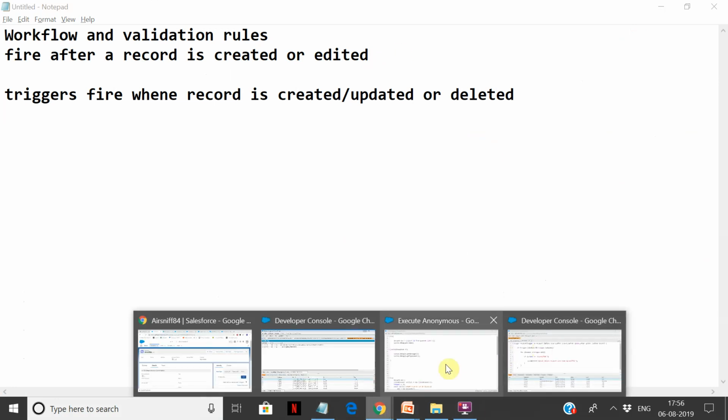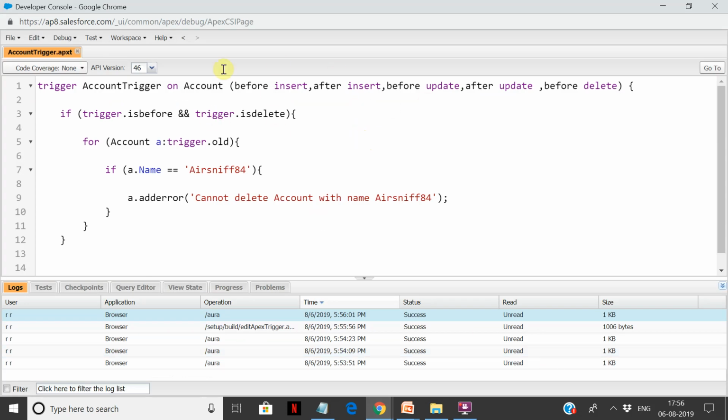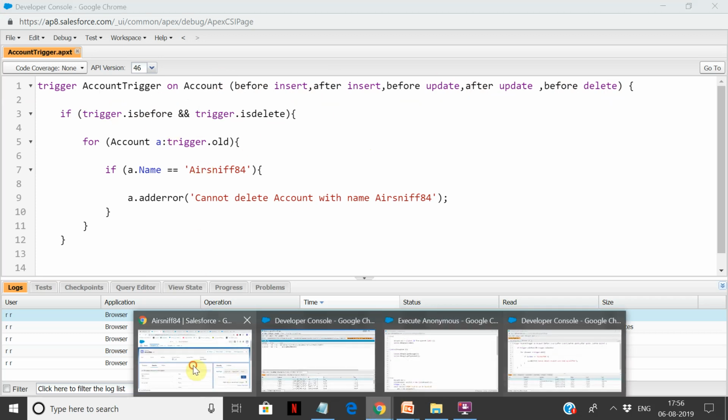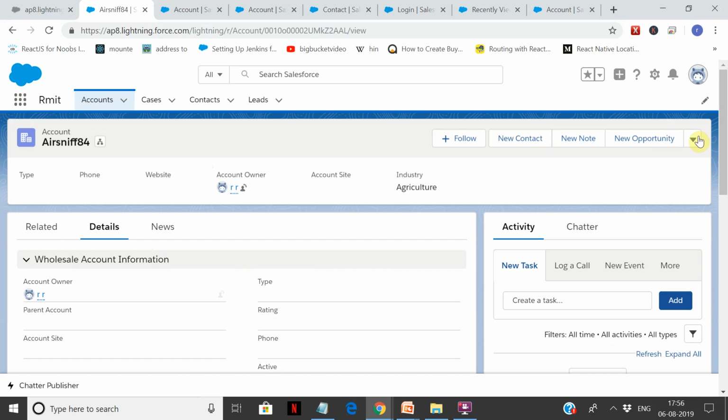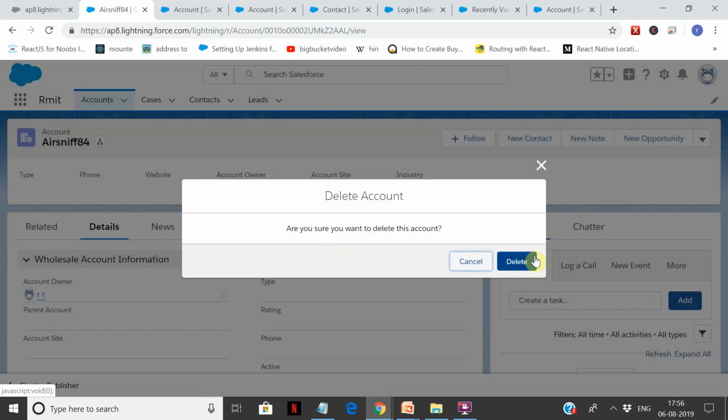So we have mentioned the context here. So you don't need to fire it like a class. Okay, you don't need to call a class or something. It's going to fire whenever, now for before insert, after insert, and we are just doing the before delete. We are just checking for the before delete. So before the delete, it's going to automatically fire. So now let's delete and see what's happening.